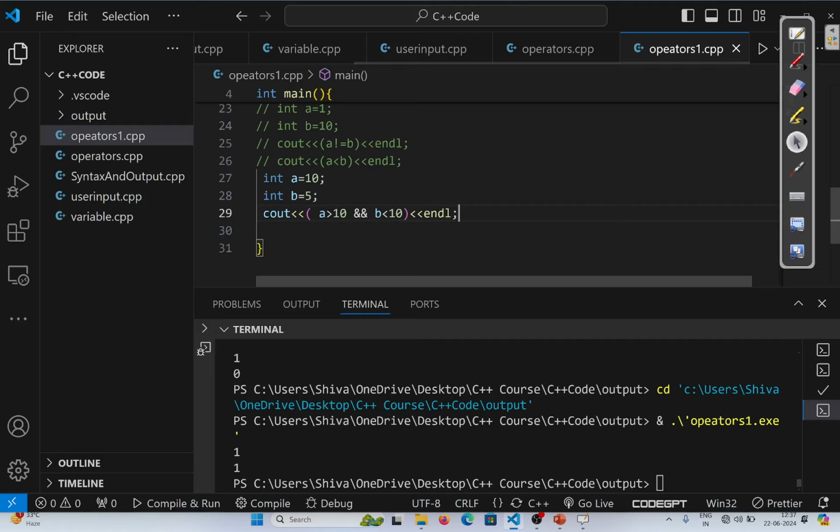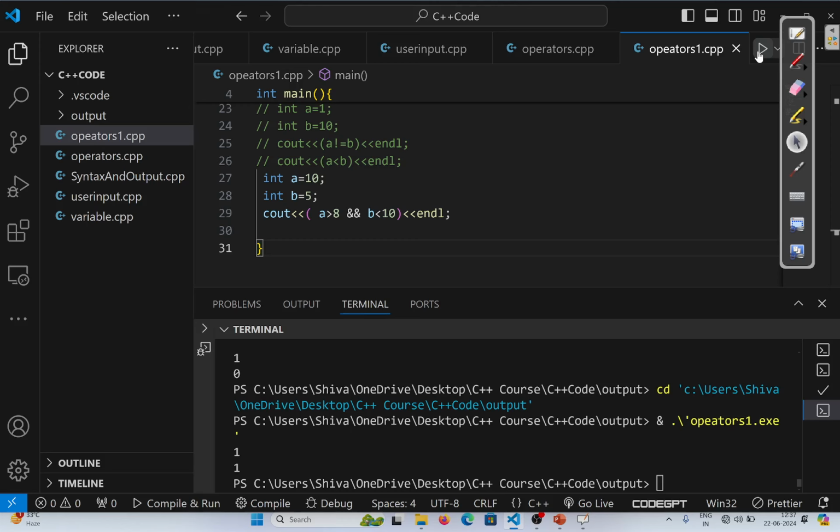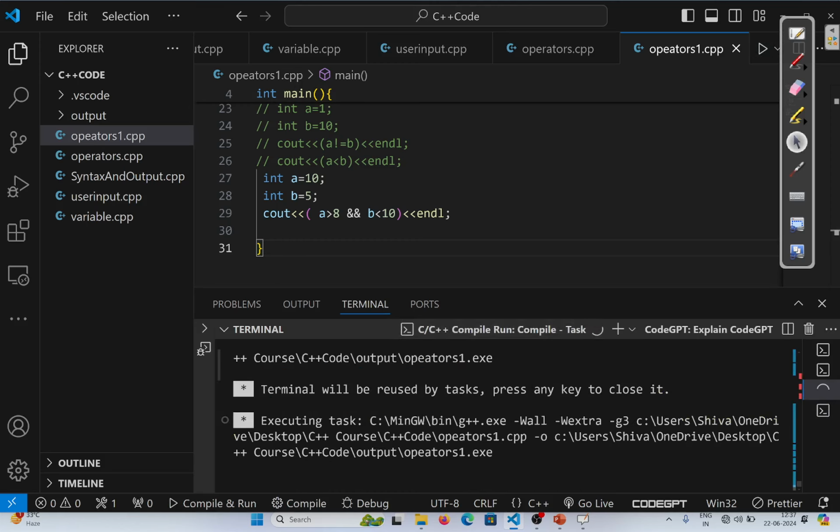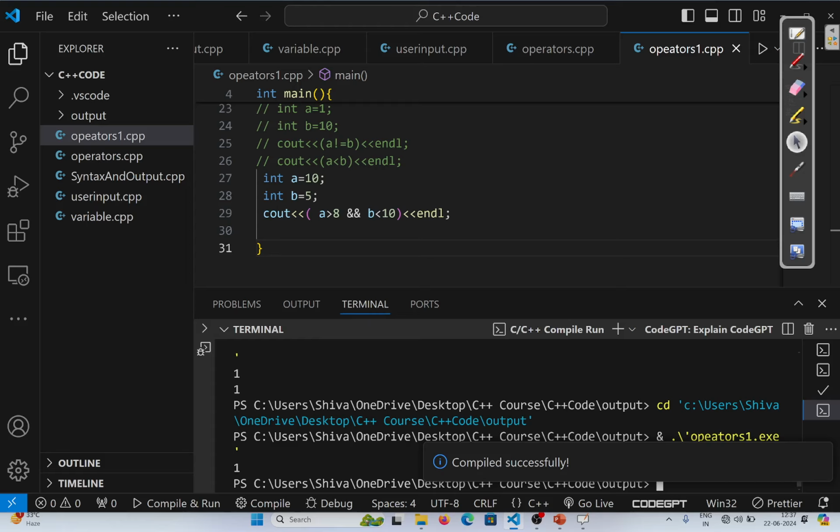I am checking if a is greater than 10. Let's do a is greater than 8. A is greater than 8? Yes, the condition is true. B is less than 10? Yes, the condition is true. Both the conditions are true, so the whole output will become true. So we are getting 1 as the output.